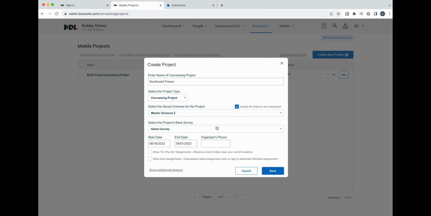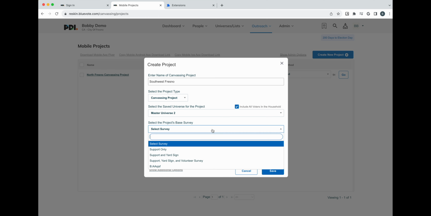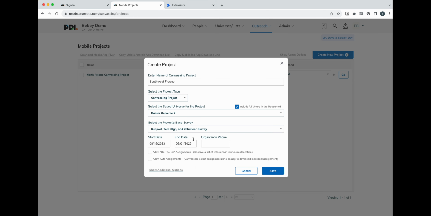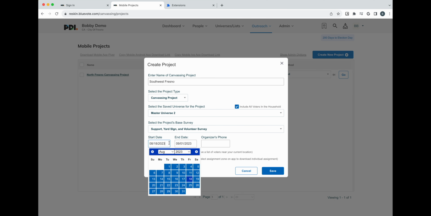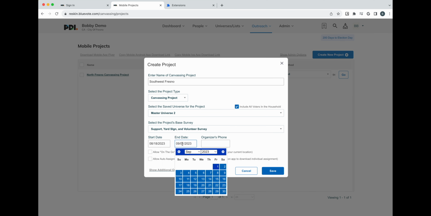And then you'll also need to have a survey as well. So let's say that right now I just want to do a support yard sign and volunteer survey. That's one of the default surveys that is available as well. And then it asks you to select the dates. So typically the dates are going to be about 2 weeks out. So you're going to have projects that are open for 2 weeks. You can customize that, of course.